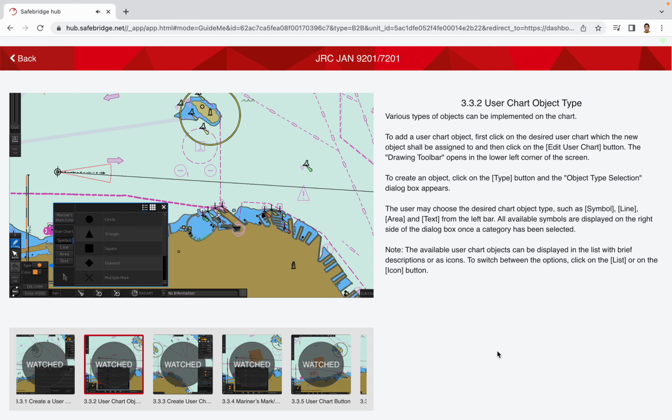The user may choose the desired chart object type, such as symbol, line, area, and text, from the left bar. All available symbols are displayed on the right side of the dialog box once a category has been selected. Note: the available user chart objects can be displayed in a list with brief descriptions or as icons. To switch between the options, click on the list or on the icon button.